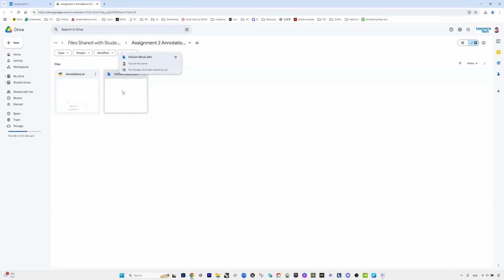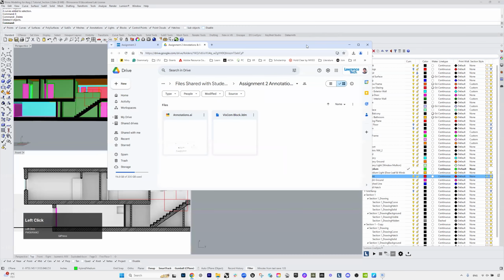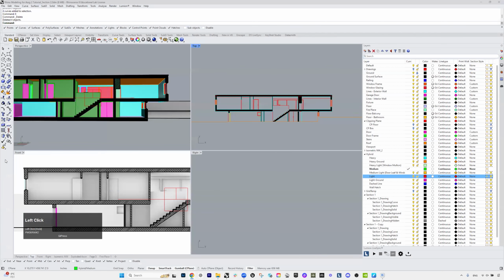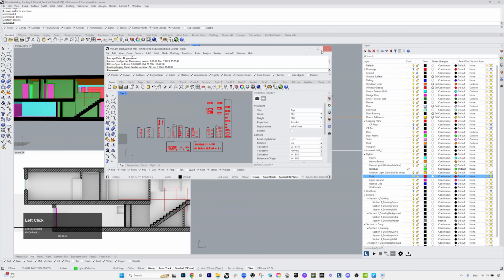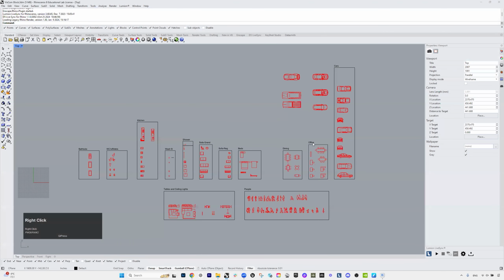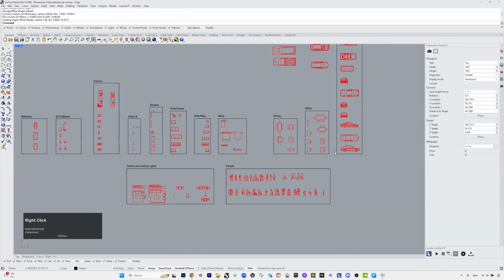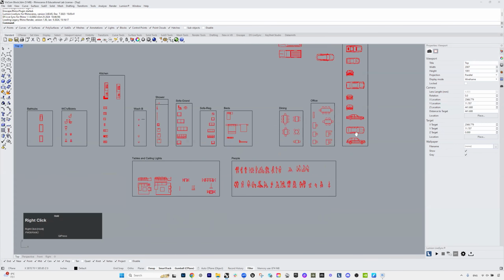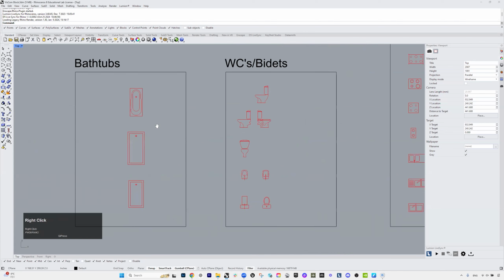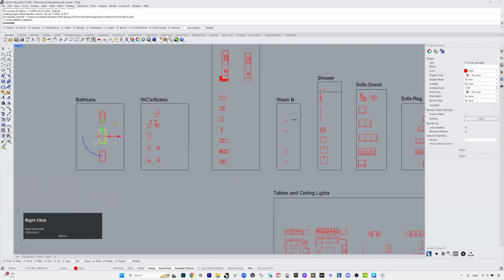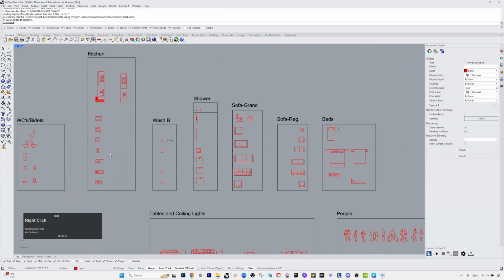But if you download this Rhino file, it's called Viscom block over here. That file has the basic collection of the two-dimensional things you can use. You can use this for the floor plans, or you can use it in the sections. Some of them, like this bathtub that shows in the floor plans, you can actually copy paste and put it as a part of your floor plans.